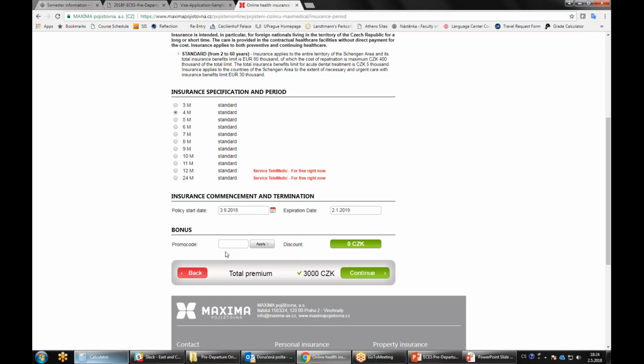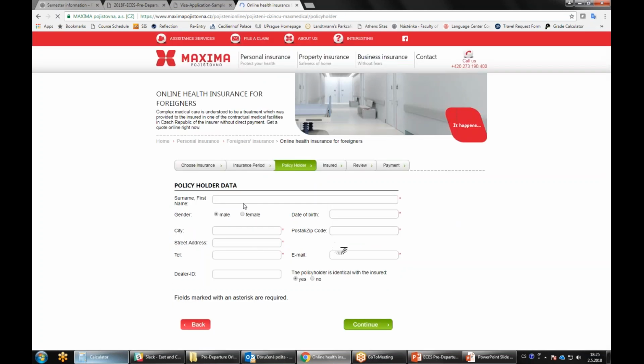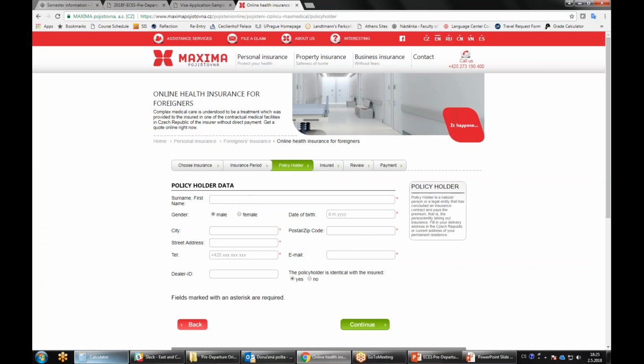But in case you are traveling to Czech Republic a little bit earlier and you want it to start earlier, of course you can pick an earlier date as long as the ending date is after the end of the program. It will auto-populate the expiration date, and this expiration date is the date that you will go back and put onto your visa application form. So once you've done that, you'll click continue, and then on this page you will put your details in.